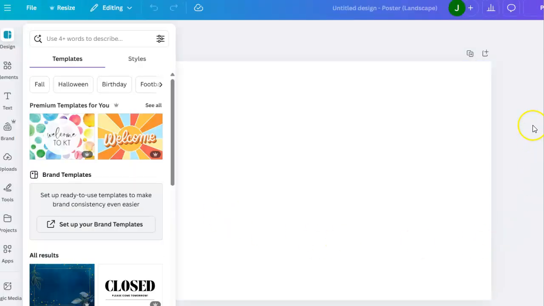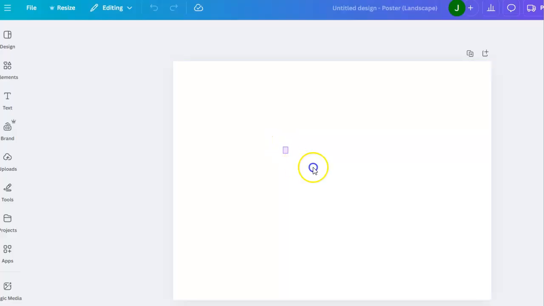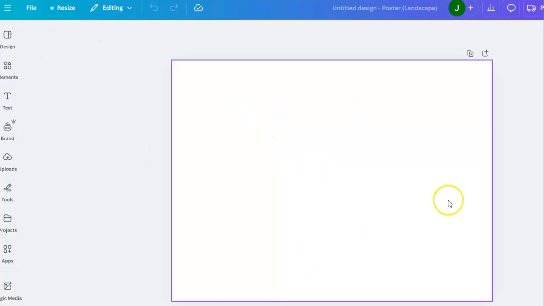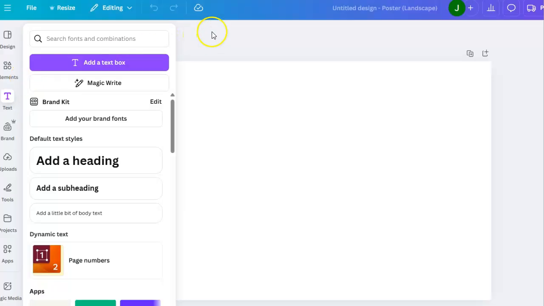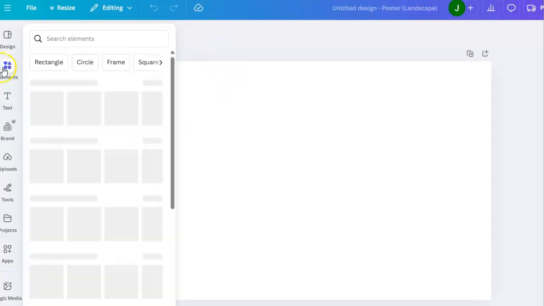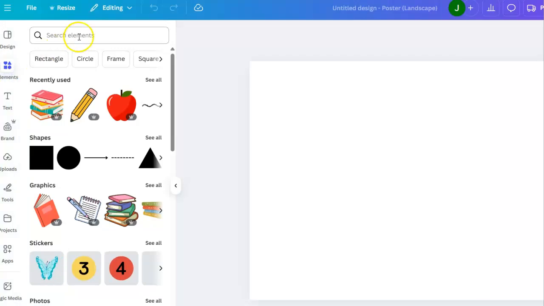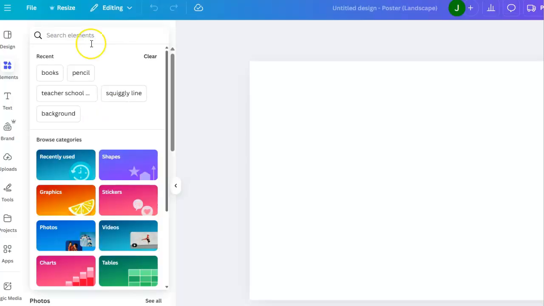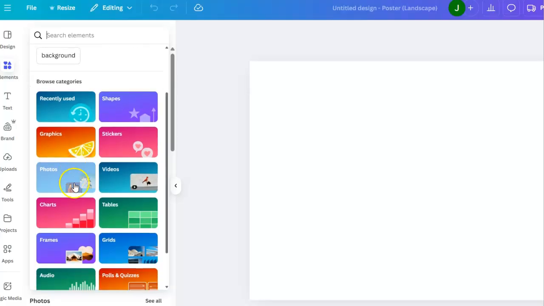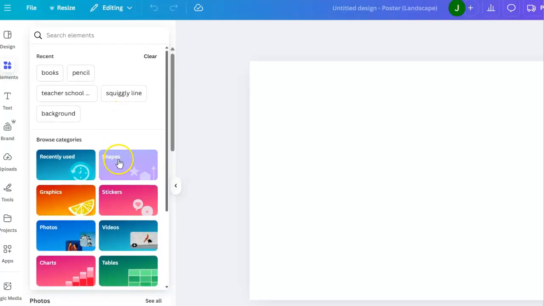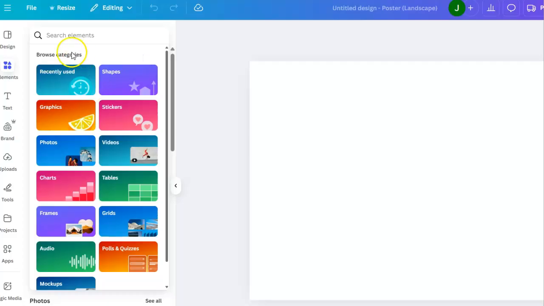All right. Now you have your blank paper, okay? And to add things to this, you can go to Elements right here with the different shapes. Click on that, and then you can search things, okay? So you can search for shapes, different graphics, photos. We're not going to do videos, no charts. So things like that, okay?